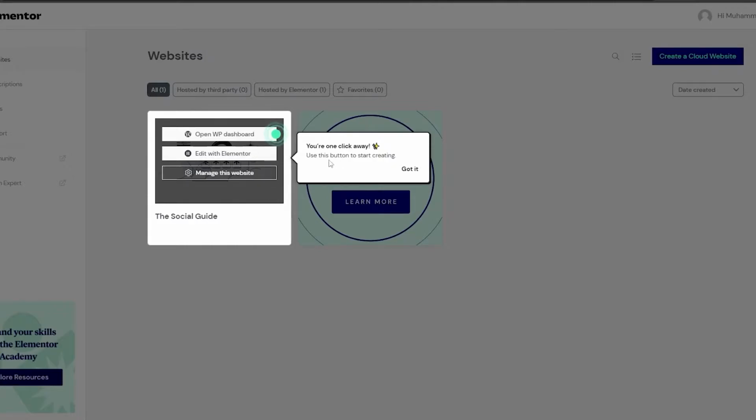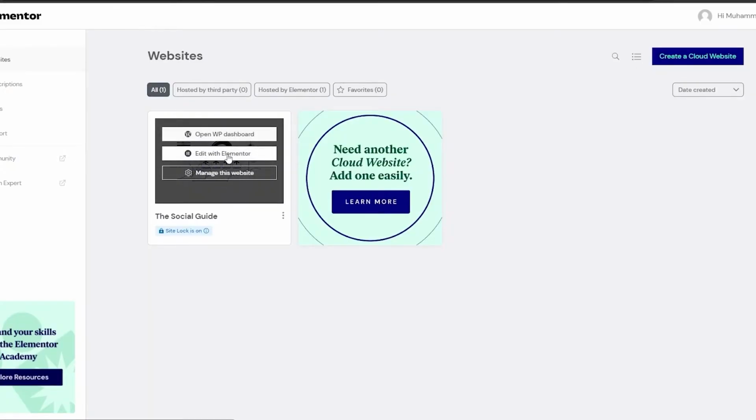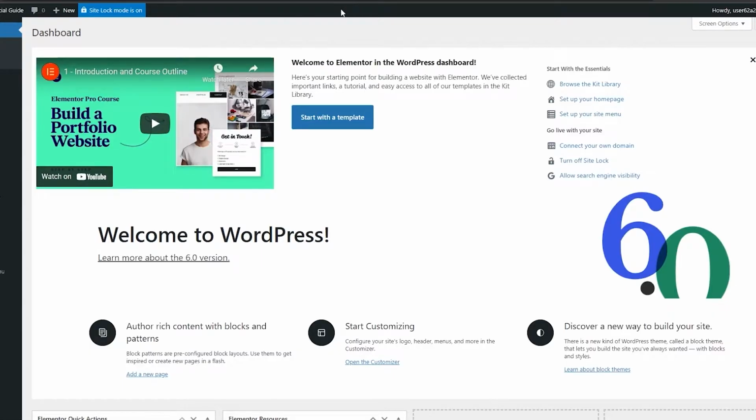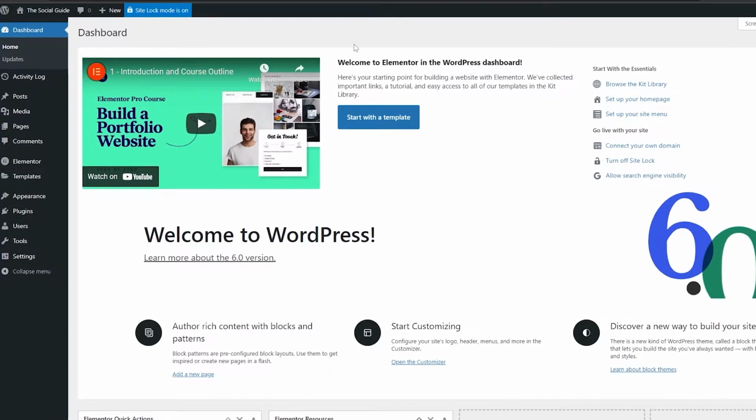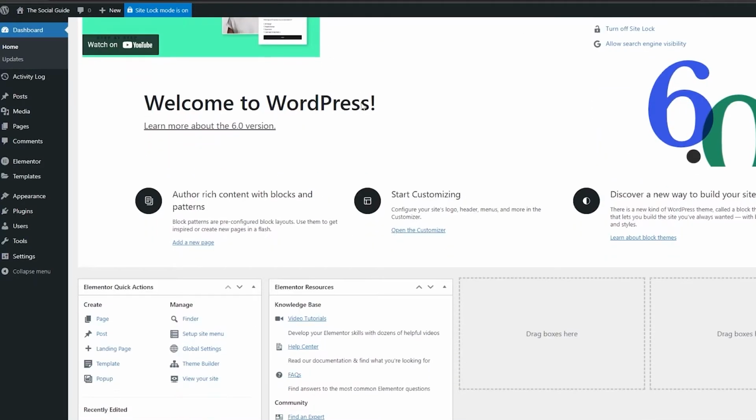And over here, you're going to have your site, right? So over here, you hover your mouse and you can see open WordPress dashboard, where you can quickly go ahead and edit it with Elementor. But we're going to click on open WP dashboard. And then this is basically how it looks. So this is going to be your WordPress dashboard over here.